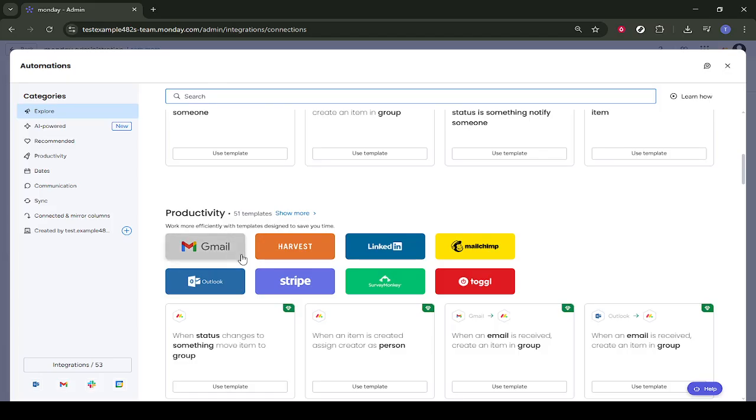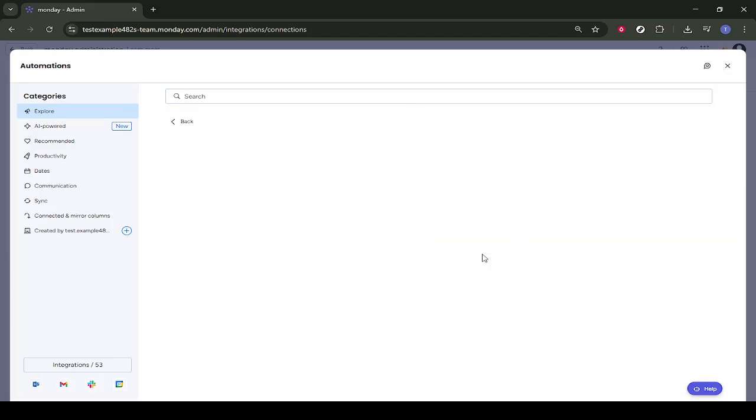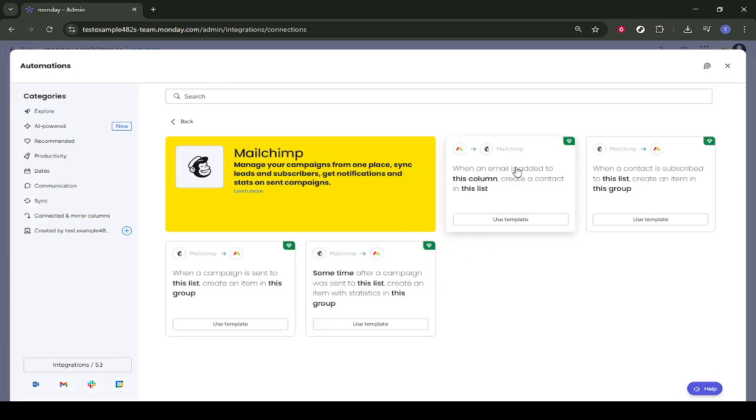Once you're in the Mailchimp integration view, you'll see different recipes you can use. For this tutorial, select the recipe that says, "When a contact is subscribed to this list, create an item in this group." This means that every time someone new subscribes to a specific Mailchimp list, Monday.com will automatically create a new item for them in the group you choose.